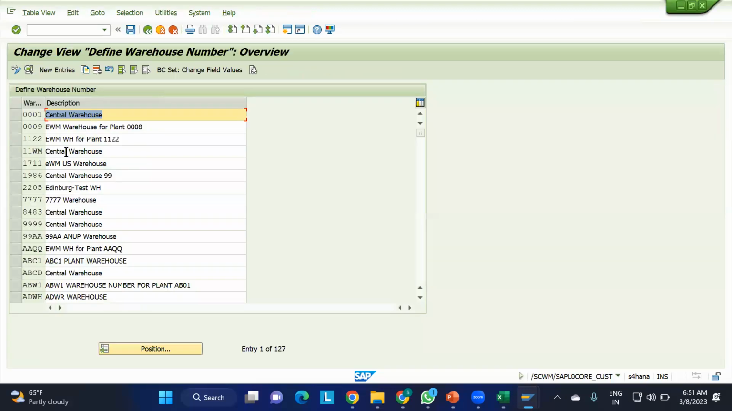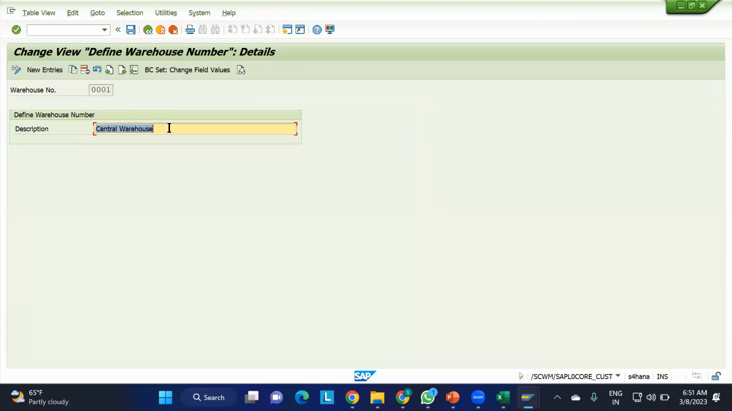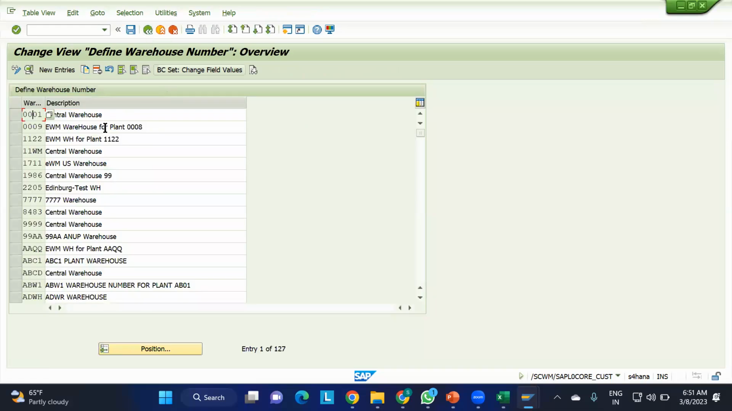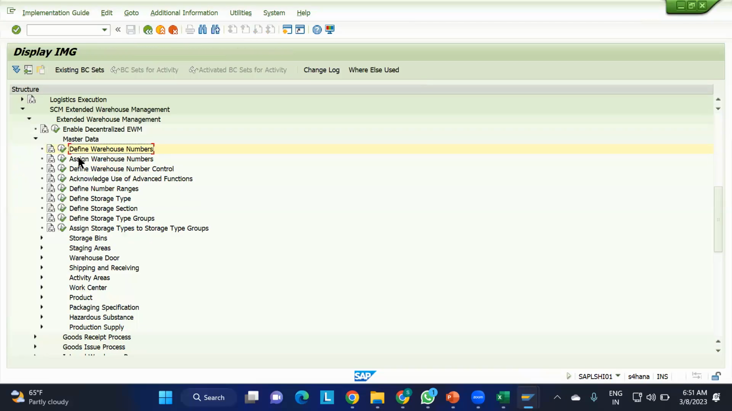As I said, once we go to any warehouse, you cannot see where this warehouse is located, what this warehouse is all about, or who is storing the material in the warehouse. You cannot see all those things. But when I assign the warehouse number, in this you will see the broad picture. I will just execute this.